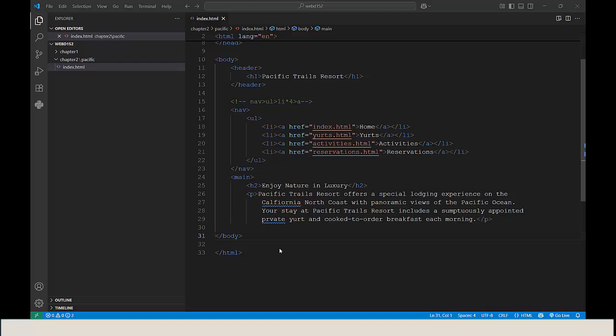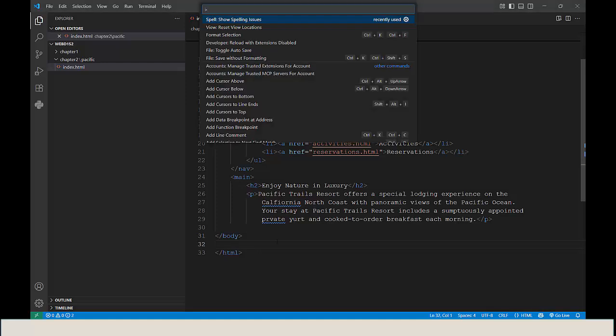In my code, you can see that I have misspelled the words California and private. If Visual Studio Code is not displaying any of your misspelled words, you can try manually triggering a spell check to see if the misspelled words get underlined. Press Ctrl plus Shift plus P if you're on a Windows OS, or Command plus Shift plus P on a Mac OS, and type in spell.